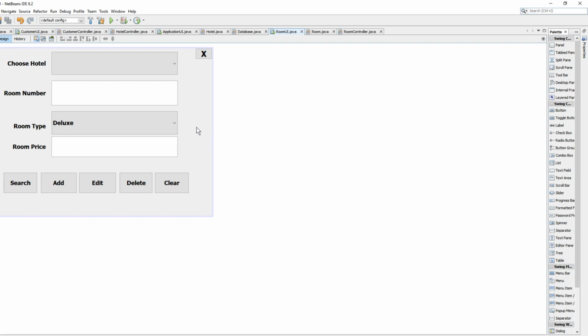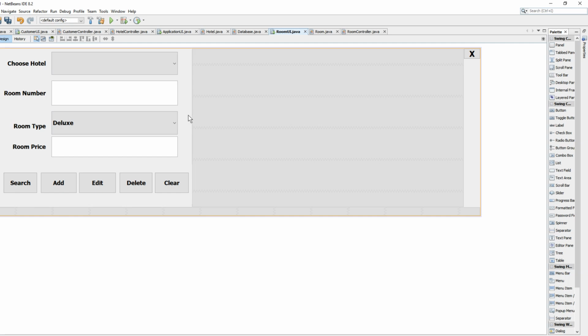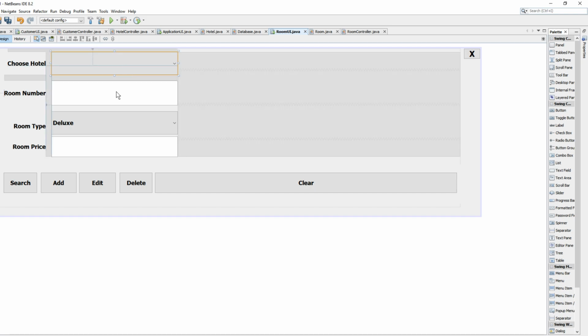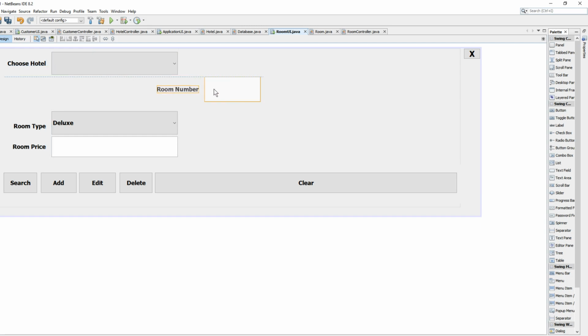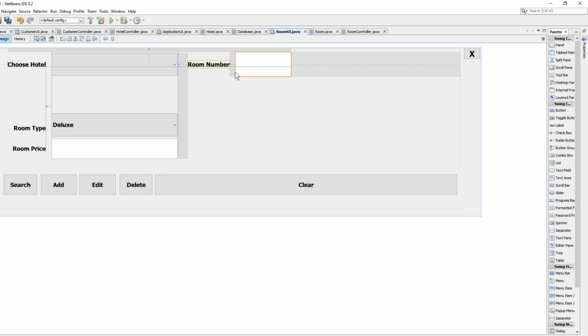Okay, so what we want to do is we want to restructure this item. We want to change this layout a little bit. So we have this UI, which hotel you are adding the room to, and then the room number doesn't have to be this big, so we'll make it a little bit smaller, and these two items we'll move them here. So what is the room number, and then the room type as well doesn't have to be this big, so these two we'll also move here.